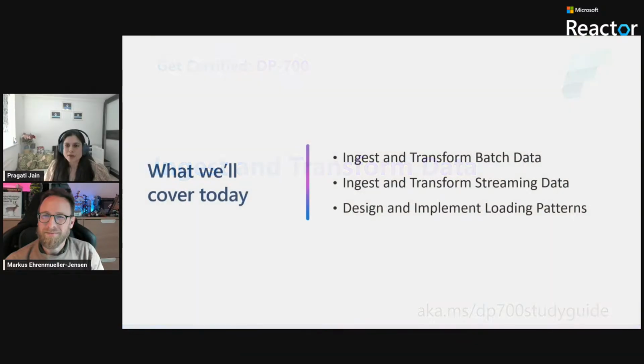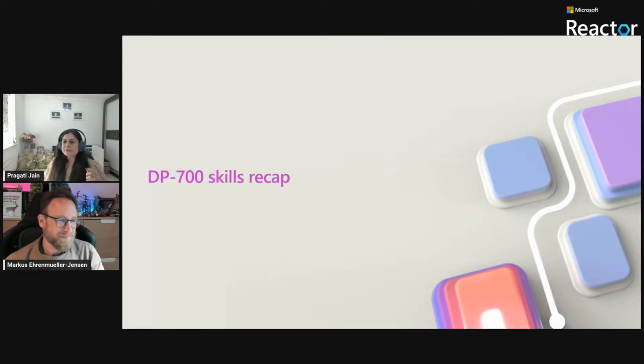Cool. So what will we cover today? We are going to cover 3 different subsections in this particular area. We are going to talk about how we can ingest and transform batch data. Further, we'll talk about ingesting and transforming streaming data. And then we'll end up talking about how we can design and implement different loading patterns in the Microsoft Fabric environment. So if you have experience doing this in other tools, it should look very familiar to you in the Fabric environment. Then, a DP-700 skills recap, a quick recap on this certification.